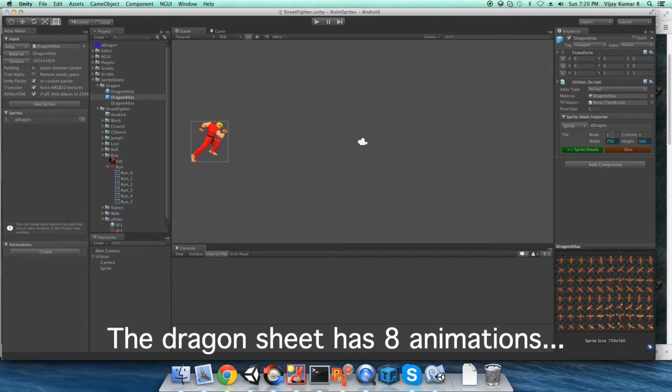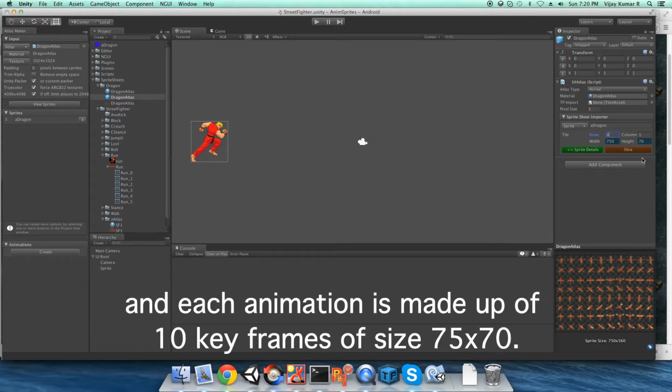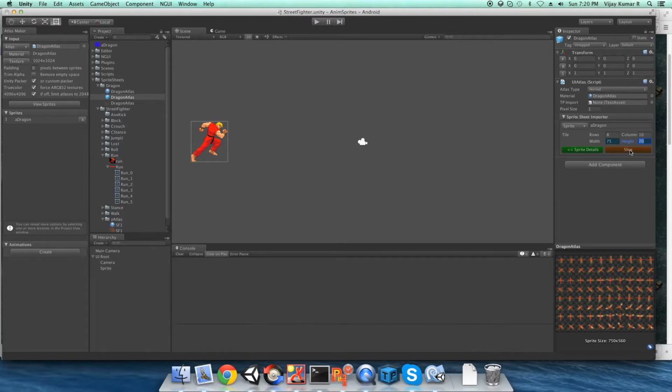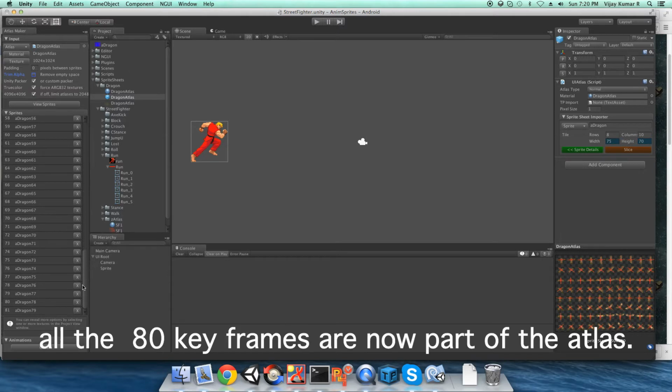The dragon sheet has 8 animations, one for each direction, and each animation is made up of 10 keyframes of size 75 by 70. Slice. All the 80 keyframes are now part of the atlas.